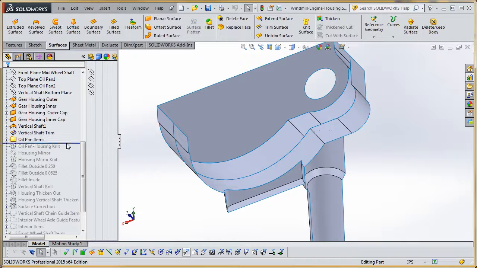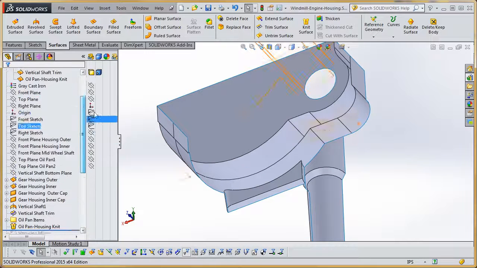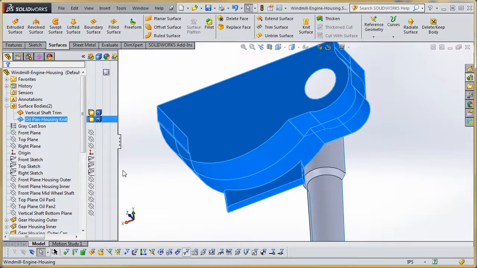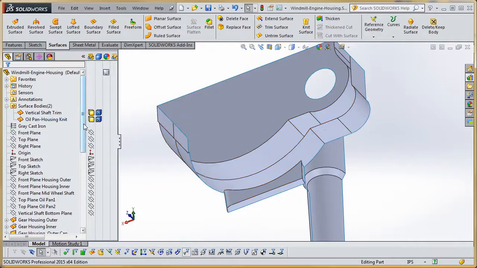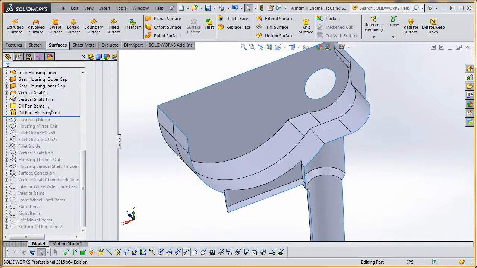So we have 6 up there. And once we get done with this, if we take our oil pan housing knit and make that part of our model, now we have 2 bodies: our vertical shaft trim and our oil pan housing knit. Pretty slick. So eventually we're going to get rid of all these surface bodies, as I mentioned. That folder is going to become less and less significant as we move on.